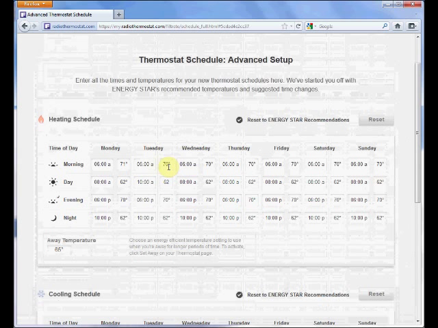If you put an invalid temperature or a time in here, you'll notice that it tells you that the temperature must be in between 35 and 95. Also, if you put a wrong time in here, like if we make this time 10 o'clock and the next time's 8 a.m., that's not going to work, and it'll give us an error for that also. So we got to make sure that those are in consecutive order. So that's how you would adjust the schedule in the chart mode.